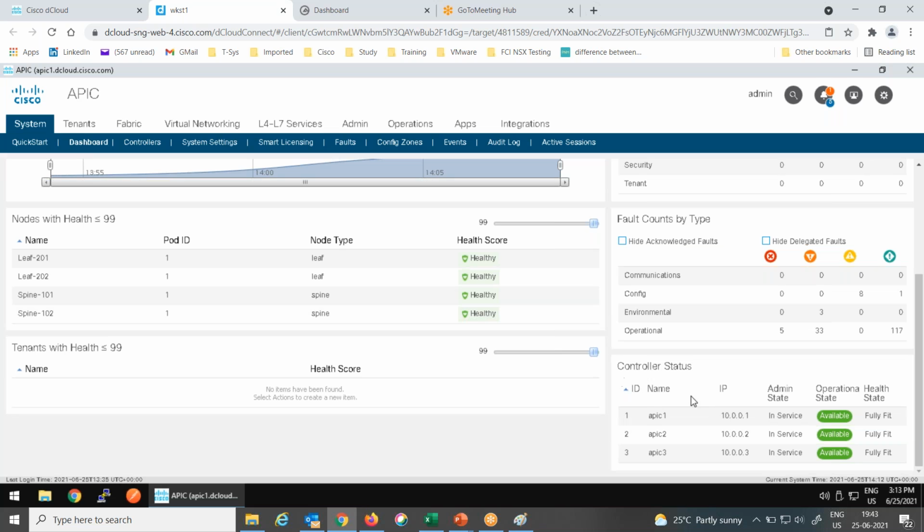Earlier, under controller status, we had only one controller, the first one with an IP of 10.0.0.1, in service, operational state available, health state fully fit, and APIC 2 10.0.0.2, APIC 3 10.0.0.3 in service, available and fully fit.